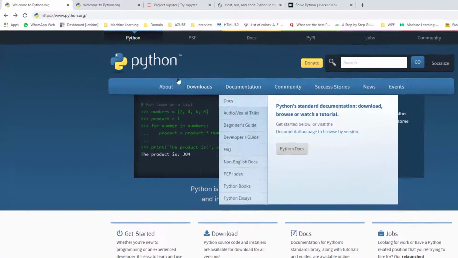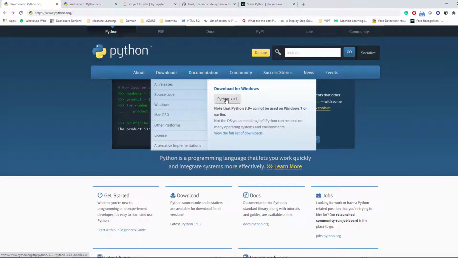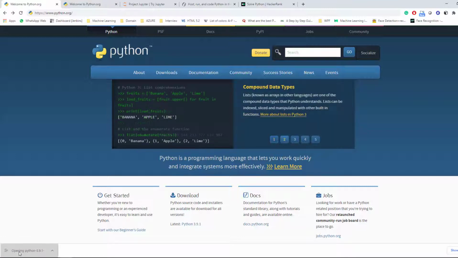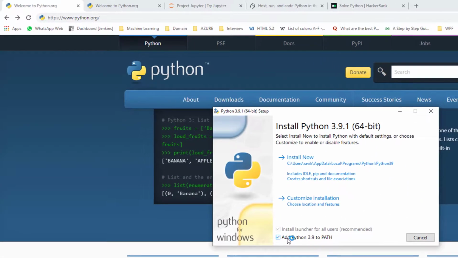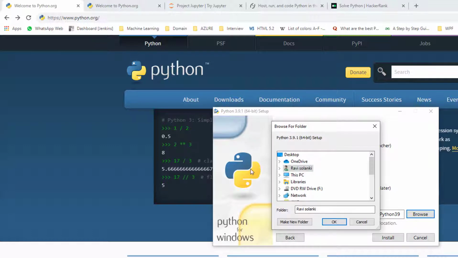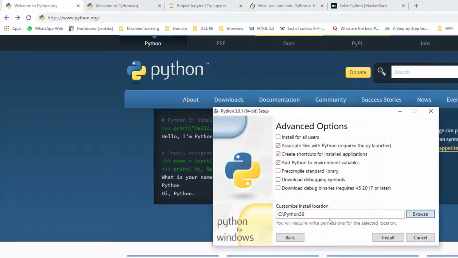So go to the download section and click on Python 3.9.1. When you click on this option, your download will start. We will double click on this icon, and first we will add Python 3.9 to PATH. We will customize this location and click on next. We will change this path and install it inside my 3.9 folder, and I'll click on install.